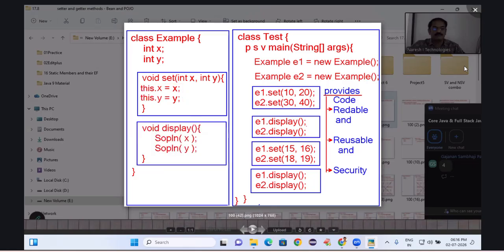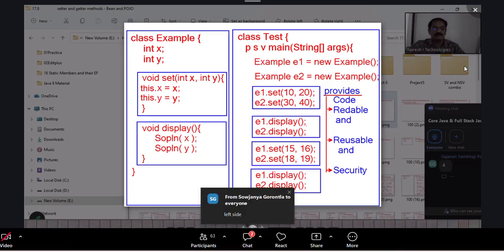Which side should I write this dot? Left side, right side, any side? Left side I should write this dot, right side, any side I can write. As per the compiler, I can write on any side. But as per the program, I should write on the left side. Because our target is what? Copying the parameter value into the non-static variable. If you want to copy the non-static variable into the parameter, on the right side you have to write.